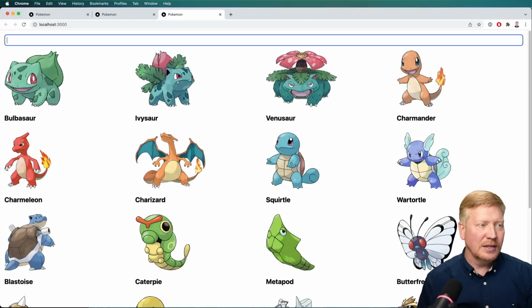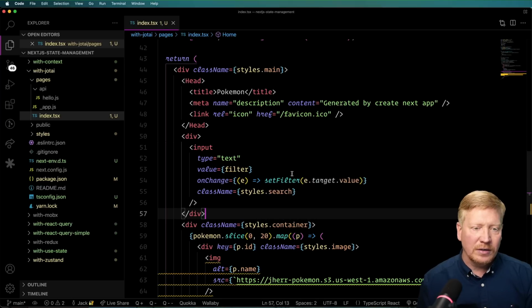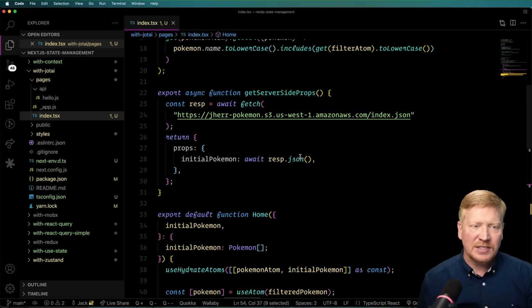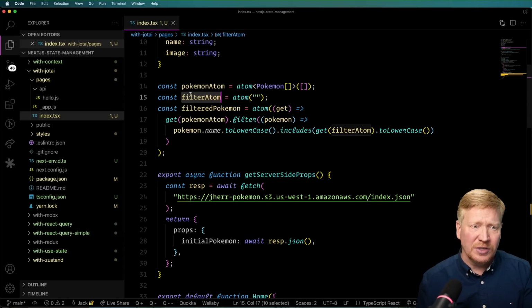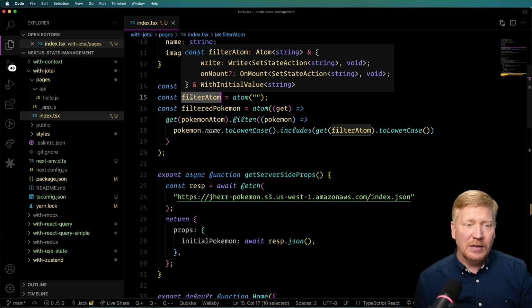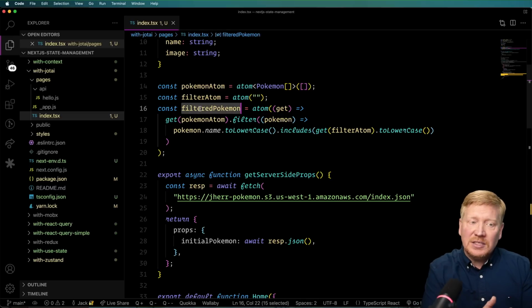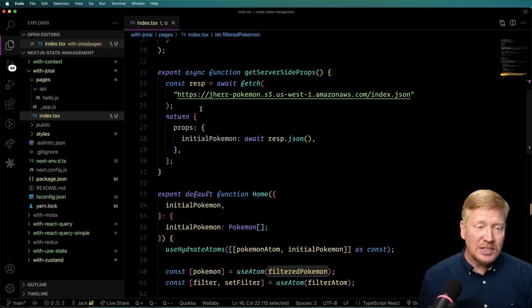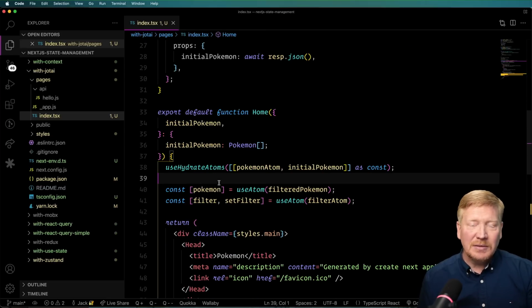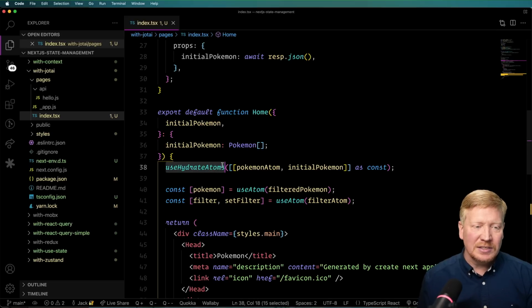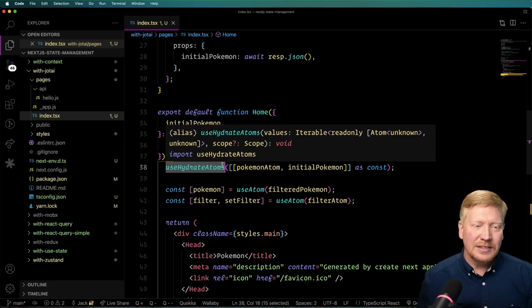That is neat. So whenever I type in there, I'm just doing set filter. That's setting this atom thing up here, this filter atom, and then filtered Pokemon, which depends on both the filter atom and the Pokemon atom, is dynamically updating on the fly. This is so neat. I mean, look at the beauty and elegance of this. This is why I really like this atomic model.